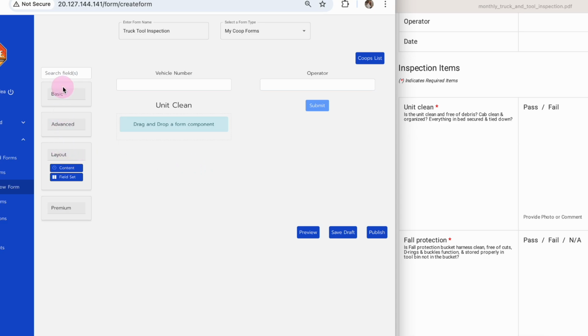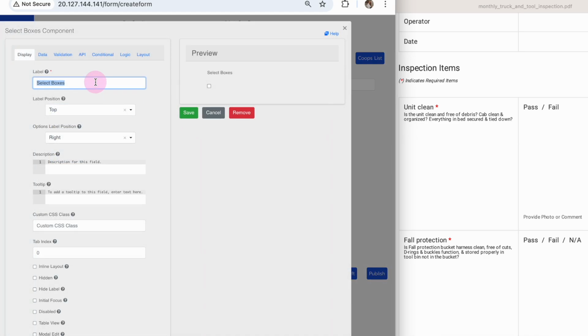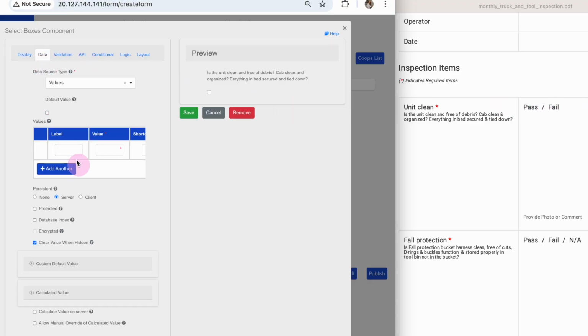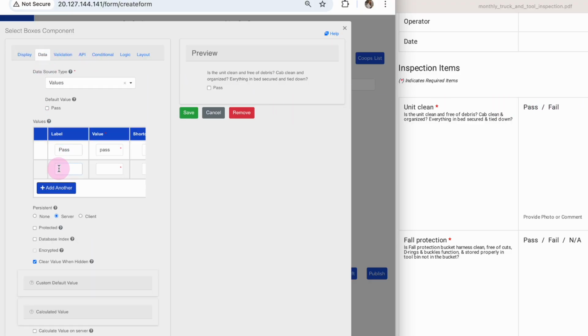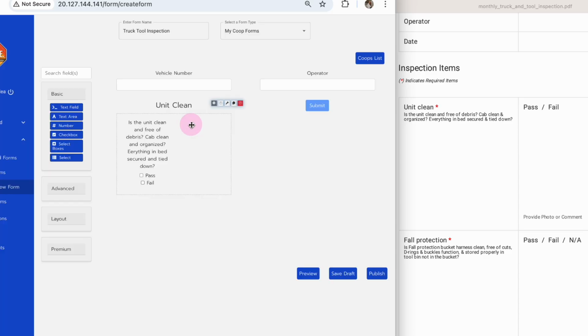So in this case, it's going to be a select option. So I'm going to use the boxes. I'm going to put in my criteria as the label, and then there's nothing to choose from yet, so I need to go back to my data tab, into my values table, and we have pass and fail as our two options. Remember, we can always use needs attention here too if we want it to show up red in our reports.